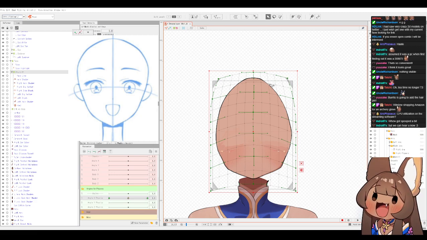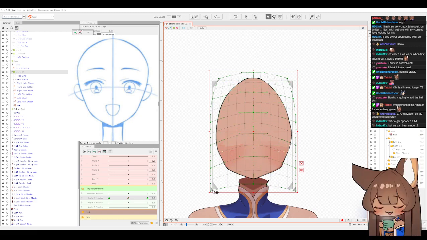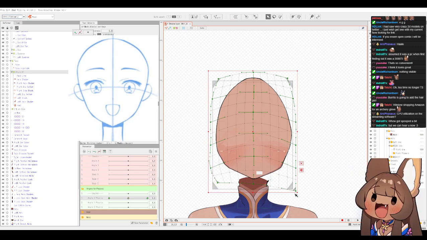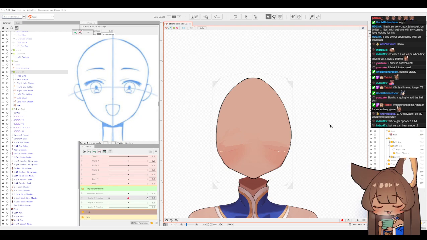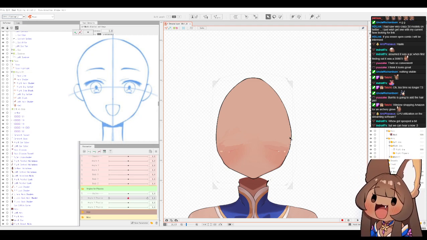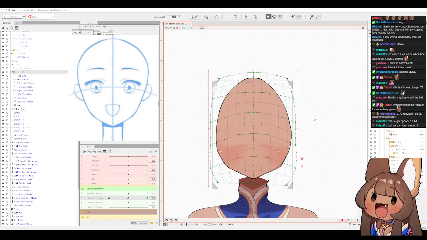Even more like an egg! Aki egg forever! Let's pull these corners in so that her cheeks don't look so prominent. There. Ah! Shimata! Shimata!